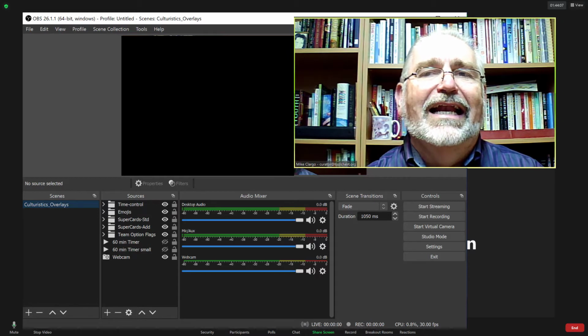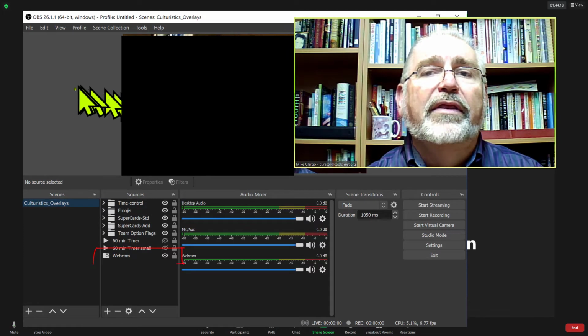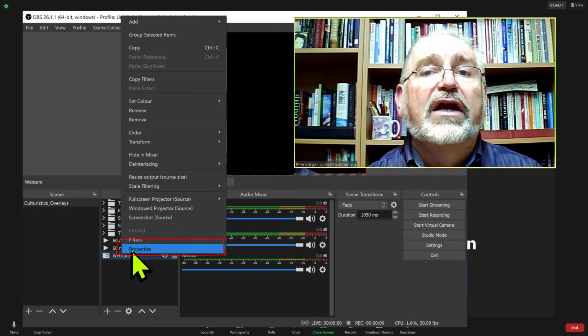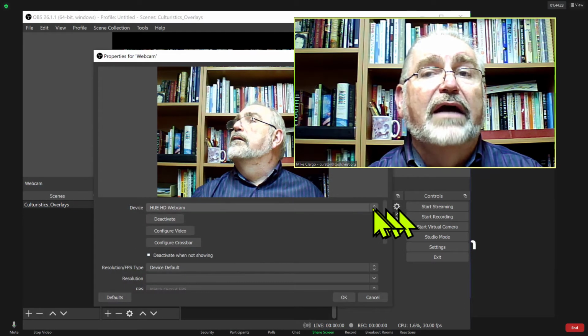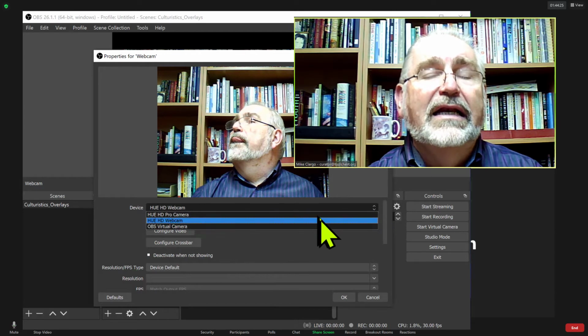It's quite likely that you will need to point OBS at your webcam. To do this, right-click Webcam at the bottom of the Sources list and click Properties at the end of the context menu that opens. Then use the Device drop-down to select your webcam and click OK.